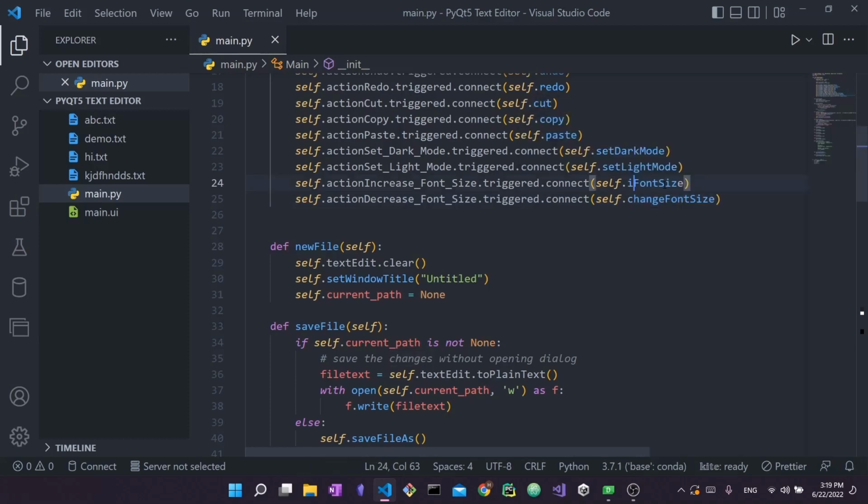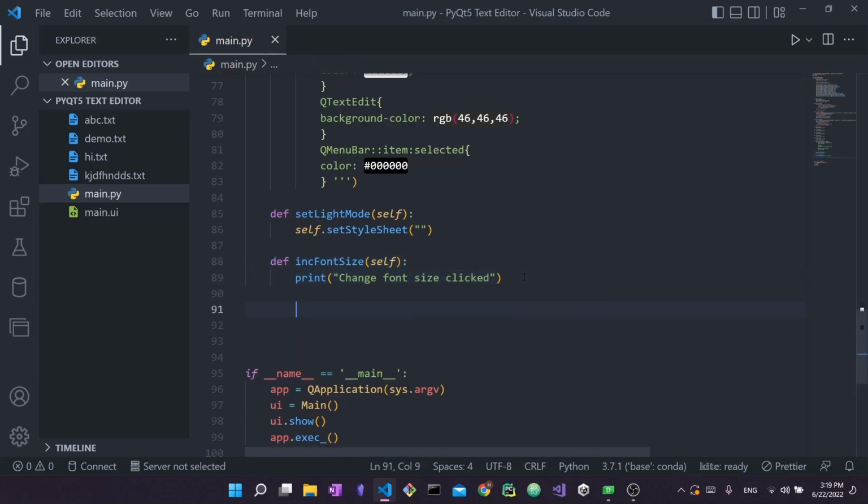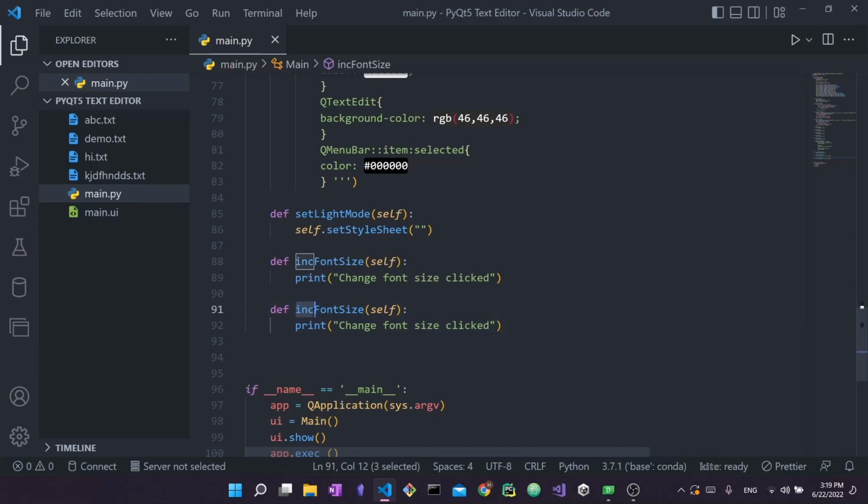Now that I've decreased the font size, they're both linked to the same function. I'm just going to change this to be increase and decrease. Okay, perfect. So now when these actions are triggered, we want to connect to these functions. So this I will change to be increase font size, and then I will do the same for decrease. So all I changed here is that, rather than having one action to change the font size, I added two separate actions to increase and decrease the font size.